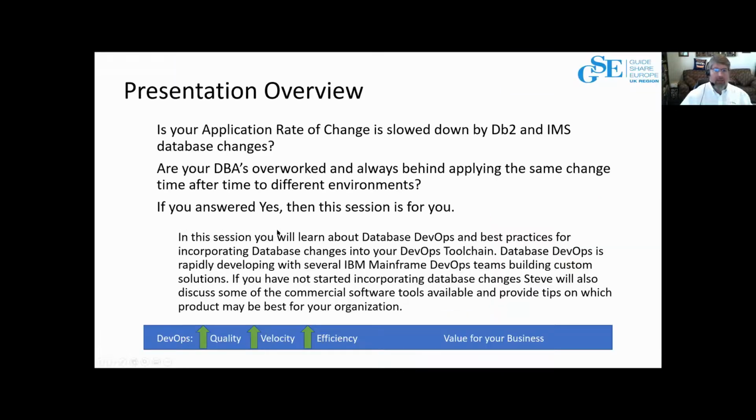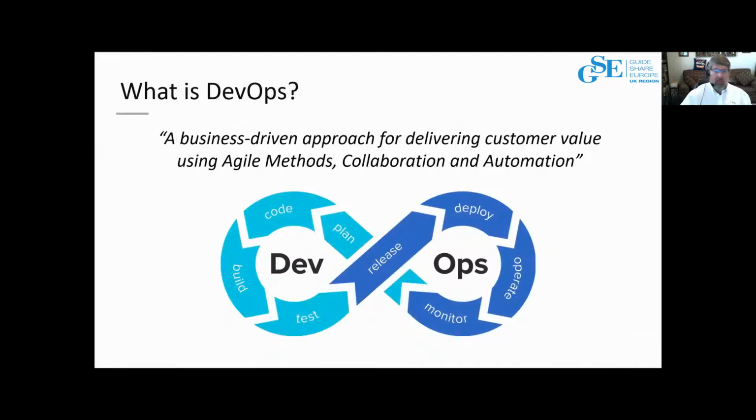Today's topic is DevOps for IMS and Db2, and it's literally how to bring your DBAs and your database changes into a modern DevOps tool chain. So how do you integrate those processes? That's what we're going to cover today, and what is the state of the database DevOps market for the mainframe? And I think you guys are all going to be surprised.